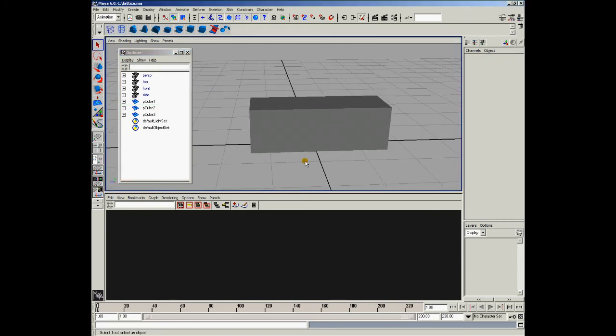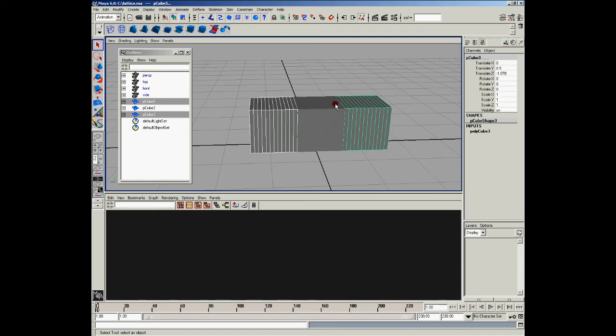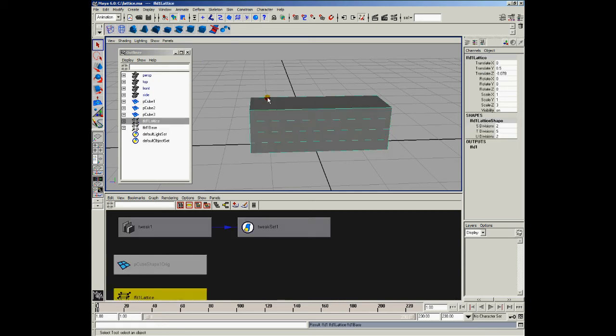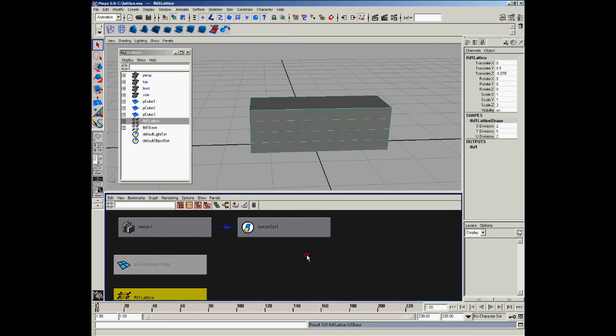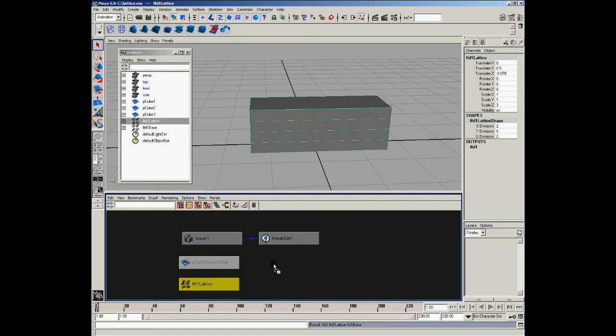Obviously what we want to do is apply firstly a lattice to this first cube and this third cube. I've got this shelf up here, which is very much like the tool panels in Max. I've got a lattice deformer here, which is exactly the same as the lattice in Max. And in this third UI window down here, which is the hypergraph, a schematic view of our scene, you can see it'll update as we do things.